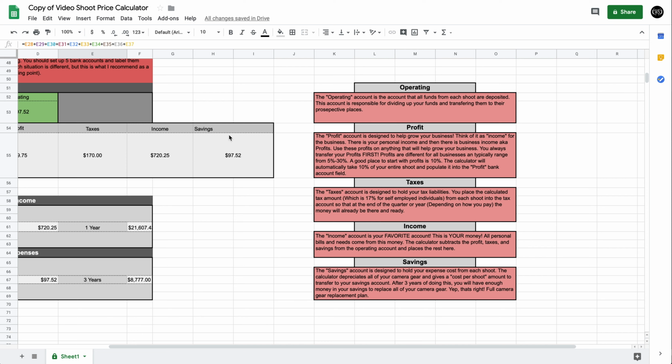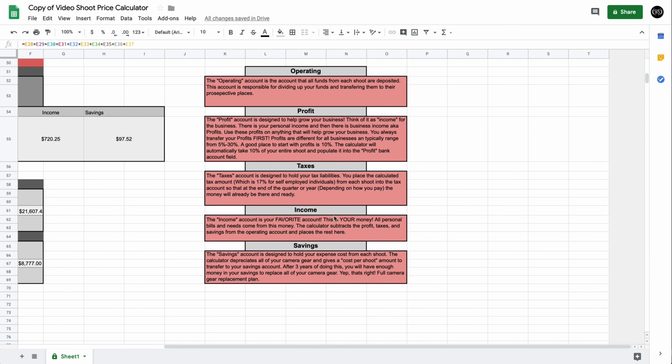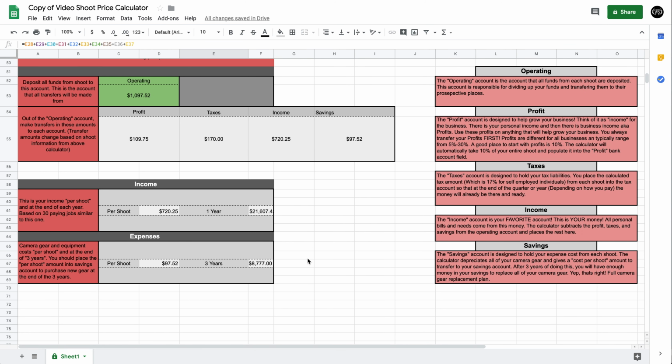Then you have the savings account. It says $97.52. The savings account is designed to hold your expense costs from each shoot. The calculator depreciates all of your camera gear and gives a cost per shoot amount to transfer to your savings account. So after 3 years of doing this, you'll have enough money in your savings to replace all of your camera gear. That's right, a full camera gear replacement plan built into this calculator, guys.